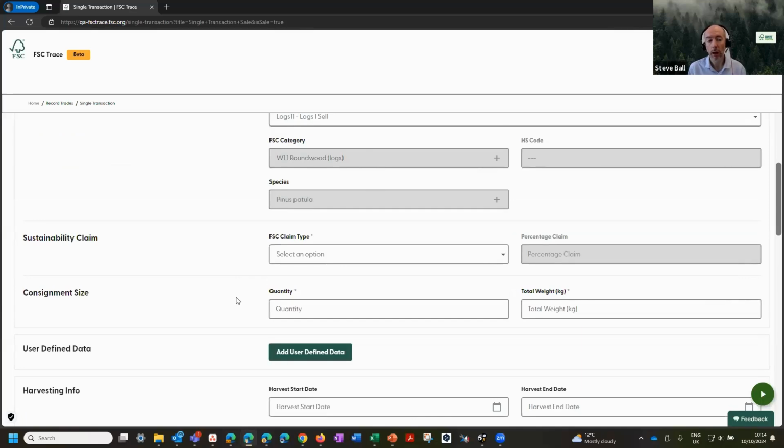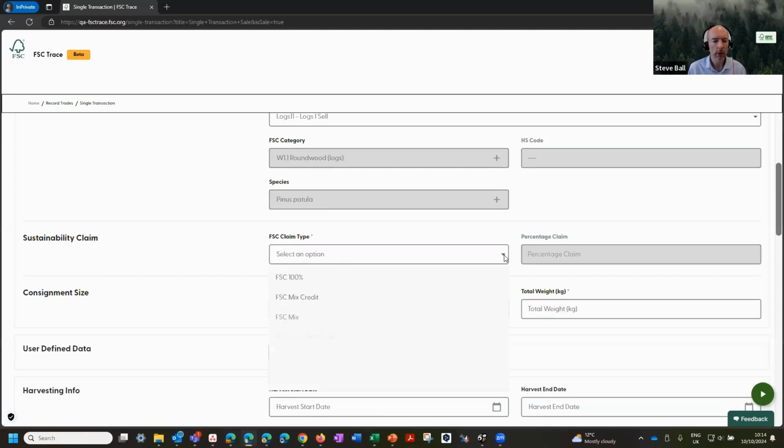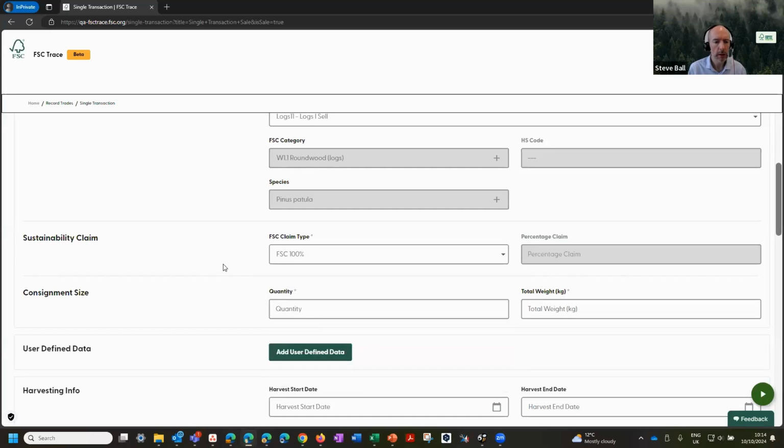What I also do need to tell FSC Trace, though, is what type of sustainability claim I am making here. So this is FSC 100%. I'm an FM certificate holder, so that's what I sell. If I were selling mix, then I would have to put in a percentage claim here. And then how many logs am I going to sell? I think I'm going to sell 6 logs. So FSC Trace thinks, well, that probably is going to weigh 600 kilos, because we configured each log to weigh, in general, 100 kilos.